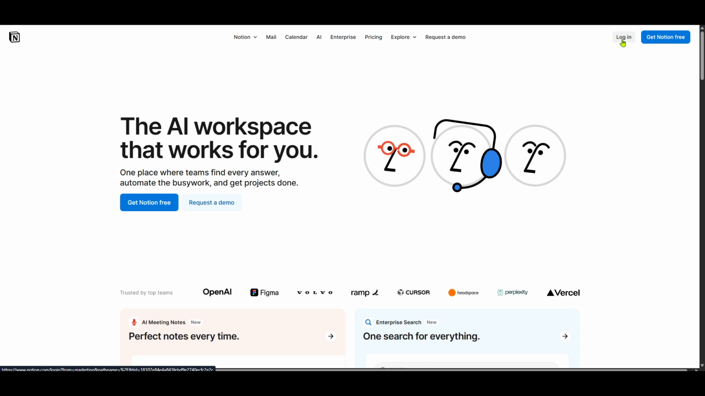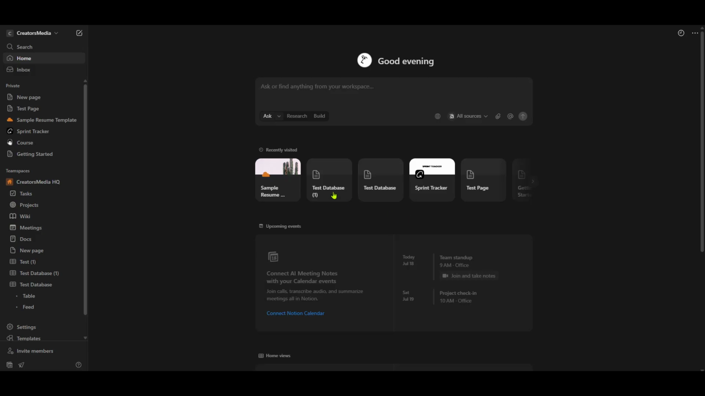Once logged in, you'll see the Notion dashboard, a hub that acts as your starting point for navigating through your various pages and workspaces. Now, we need to go to what's known as the Notion Home. This is your main interface and serves as a launchpad for any page creation or organization tasks.